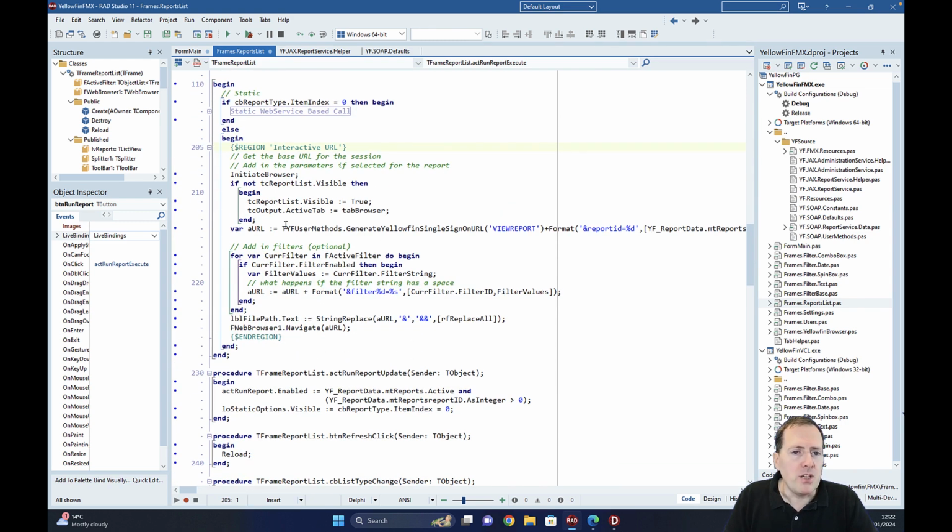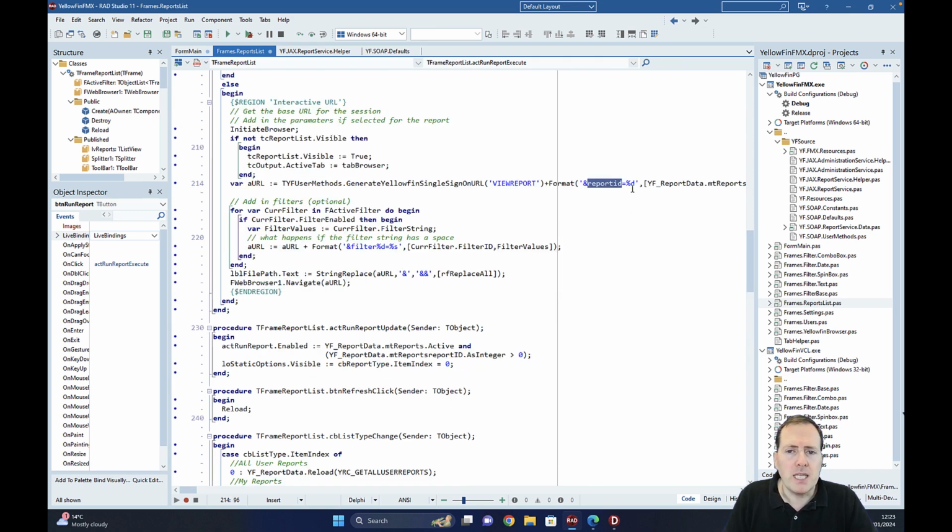You can see there's not a lot of code in here at all. We initiate the browser to make sure that's loaded in. We're then building using the single sign-on URL. We're adding a view report, passing the report ID from the selected report in the list, and that then pulls back the report and shows it on the screen.